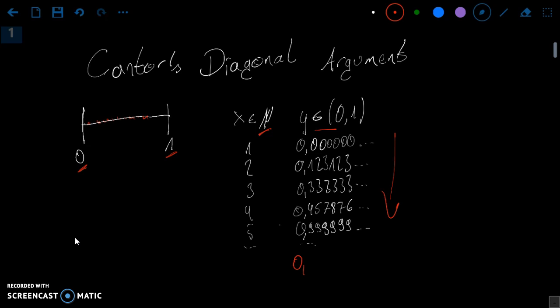So with the diagonalization, you change the numbers here. I just add 1, but you can do it as you want, but they have to differ at every position in the column. So 0 goes to 1, 2 goes to 3, and so on. And then you have a different number, which is not on the list.